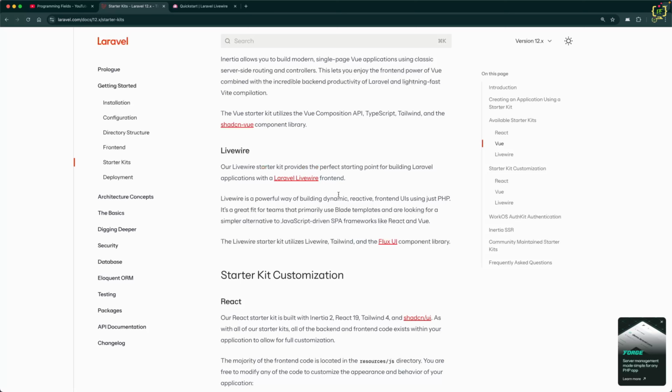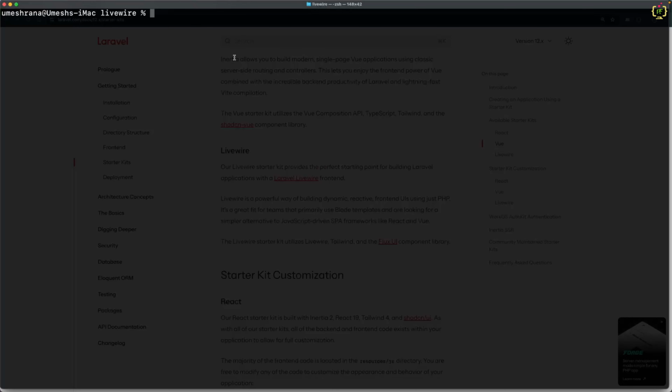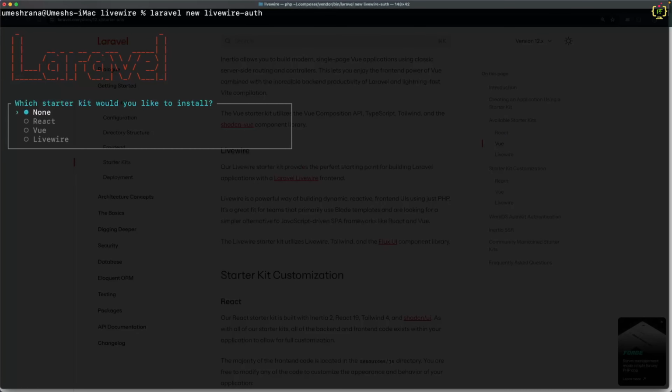So in order to do this, let's quickly jump to the terminal. And here I will do a fresh Laravel 12 application setup using the Laravel installer. So I will type laravel new and I will provide the application name as livewire-auth. Let's hit enter. And here it asks which starter kit would you prefer? I will go with Livewire. Let's select and proceed with this.